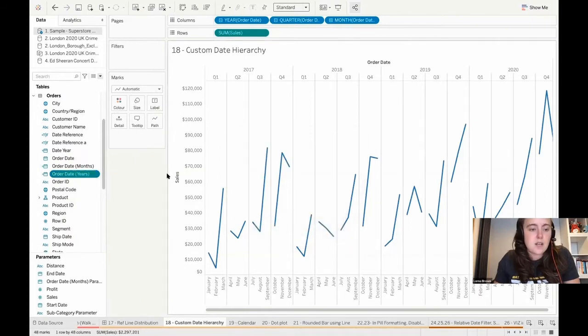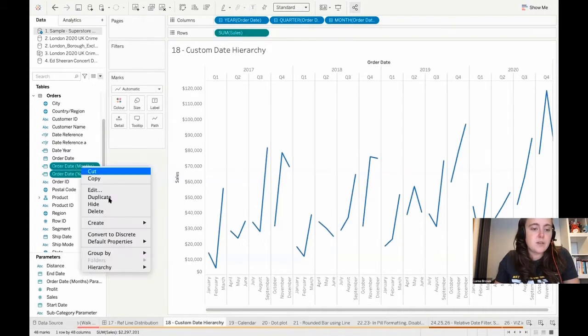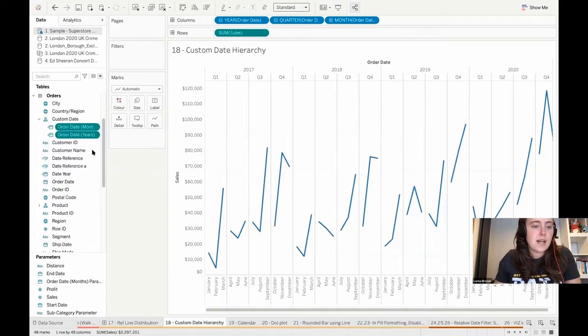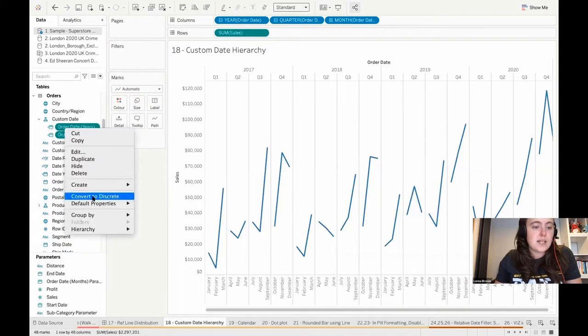I'm going to do date value, and I'm going to duplicate it, control and hit both of those, and do create, go down to hierarchy, and we're going to create a new hierarchy. I'm just going to call this custom date. Now when I go into here, I just need to remove my years up above, first thing, and now I'm just also going to change both of these to discrete.